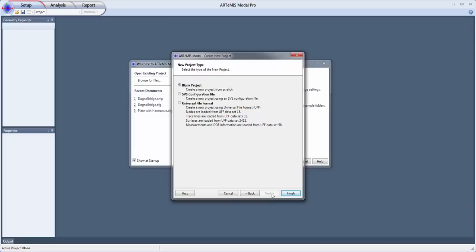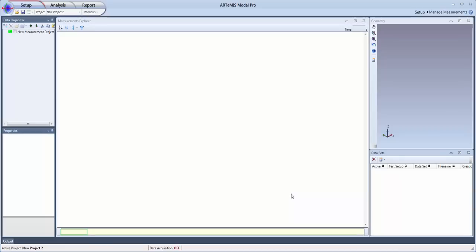The blank project will create, as it says, a blank project. If I use the configuration file, I will use the so-called SVS configuration file. That is a text file that includes the different information needed in order to initialize a project. I can also do the same from universal file format if I have both my geometry and my measurements defined in this particular format. In this case here, we will use the blank project item and click Finish.